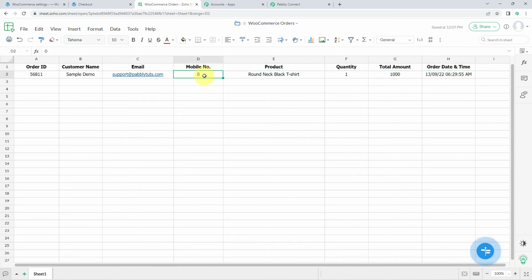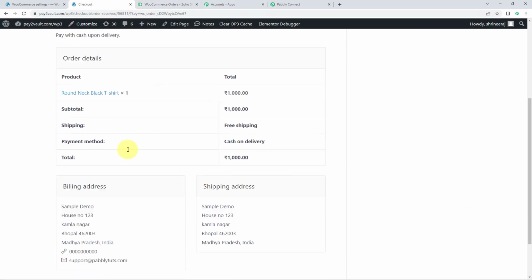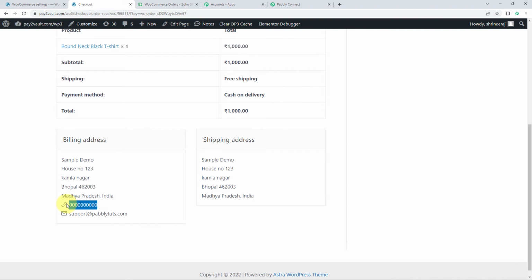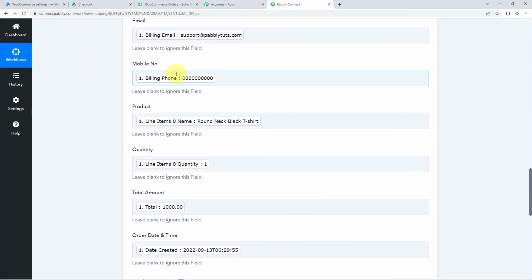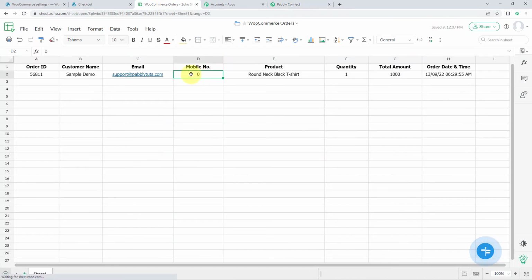So guys, in mobile number you can just see a simple 0. Because here I have made a mistake of adding all the zeros in this dummy mobile number. I should have entered some other dummy number. But because I have added all the zeros and we have mapped that same value over here in this field, that's why in the sheet we can see zeros over here. So we will be correcting it.